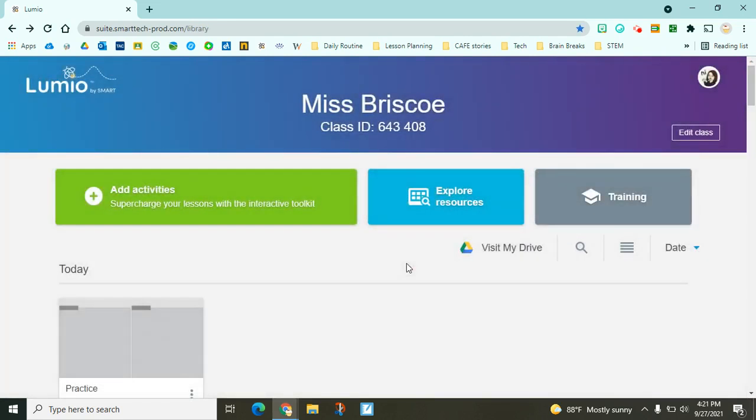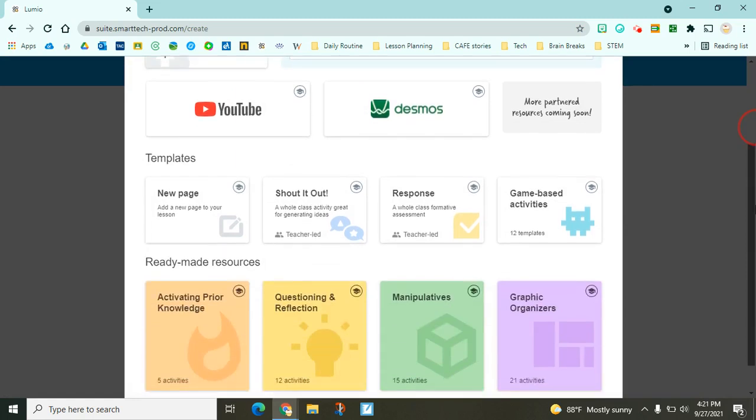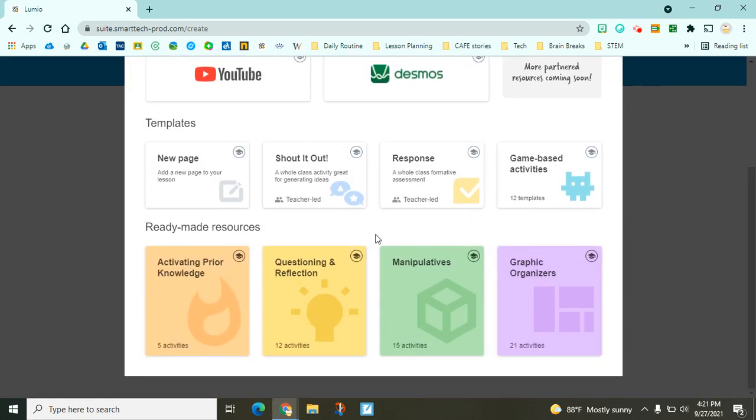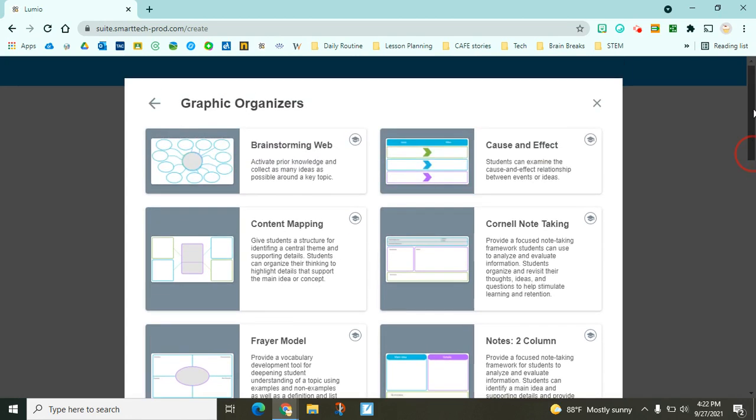Now, I can already hear some of you asking me, I don't want students logging in. How can I get students to collaborate without having to have their own individual iPads or Chromebooks? So again, I'm going to go back to my activities tab. And I'm going to scroll down here to some of these ready-made resources. For example, probably the most classic is a graphic organizer. I'm going to build an activity that utilizes one of these graphic organizers, but this time I'm not going to ask students to log in.